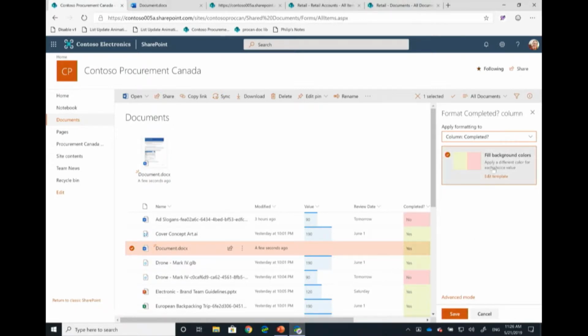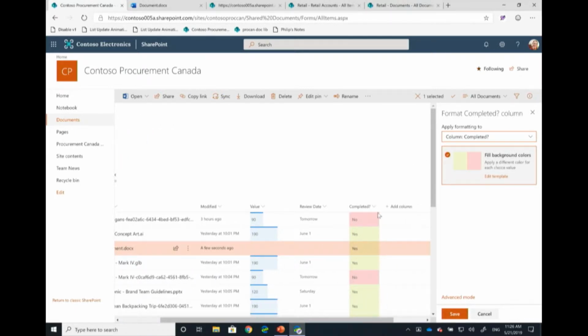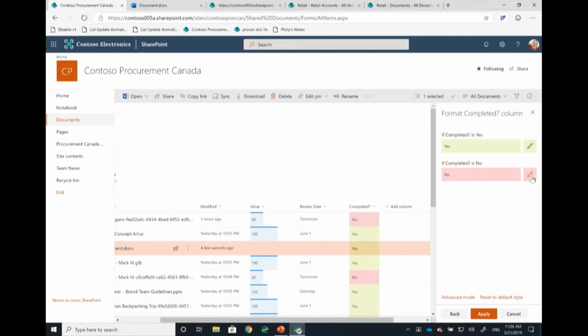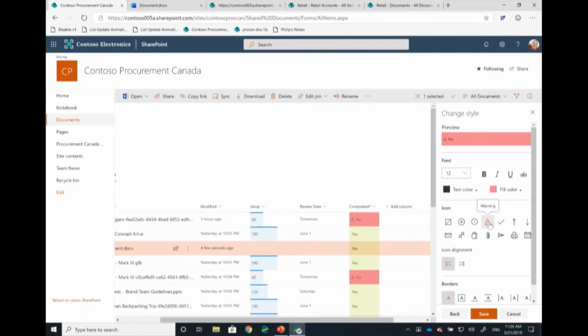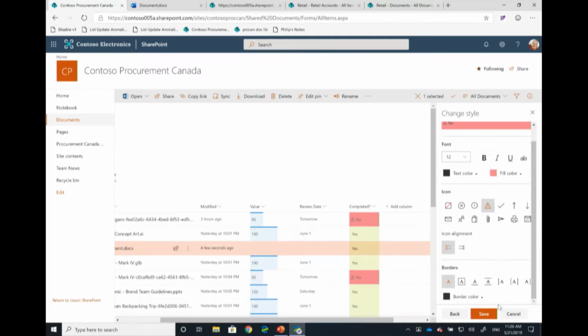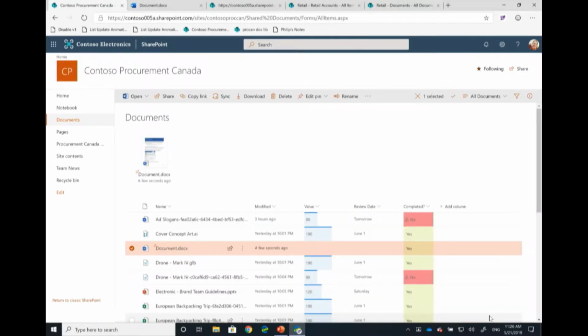When I click the fill background colors, I see that it turns my nos into reds and my yeses into greens. But that's not enough. I want my team to really know when that file's not completed. I'm going to go in to edit this, and I'm going to turn this into a bright red. It's still not enough. I need an alert sign so that they know exactly when that file's blocked. So I hit save, and you saw within a few clicks, we now have a really clear visual indicator that this file is not completed.